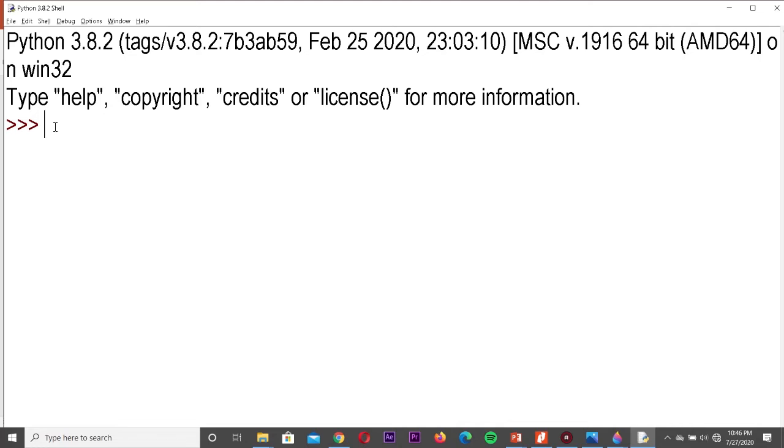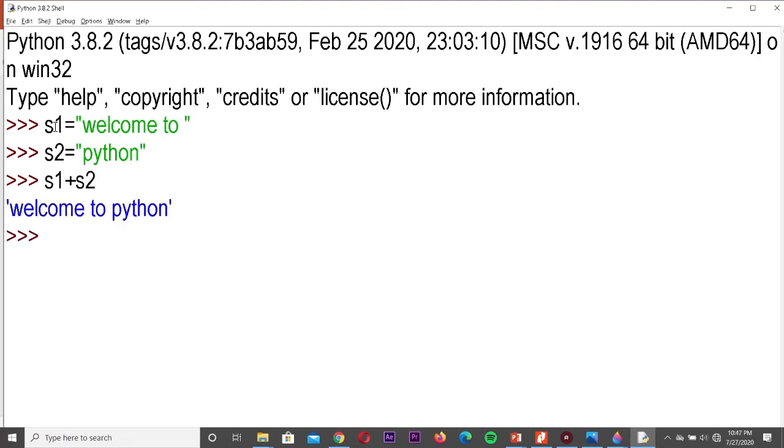Now we'll execute that. Let s1 is equal to "welcome to", and for the second string, s2, I am initializing "Python". I want to join these two, so I can write s1 plus s2. See, welcome to Python is displayed. This is concatenation, that is, joining two strings.